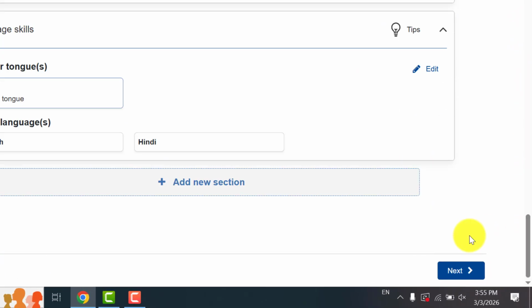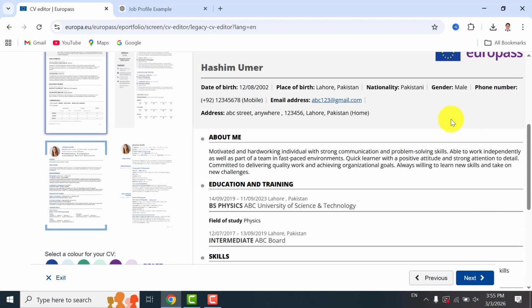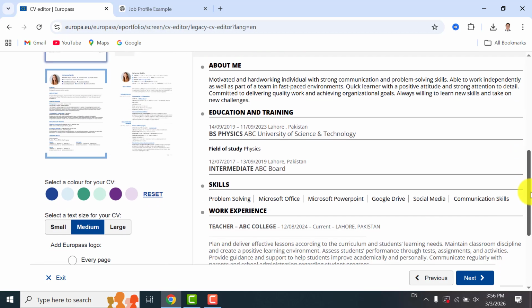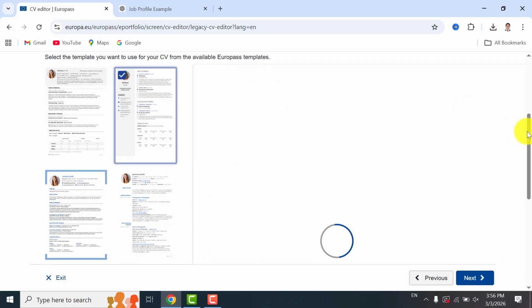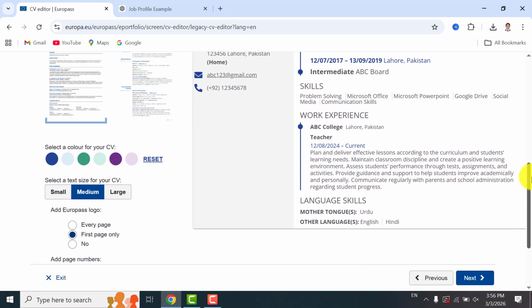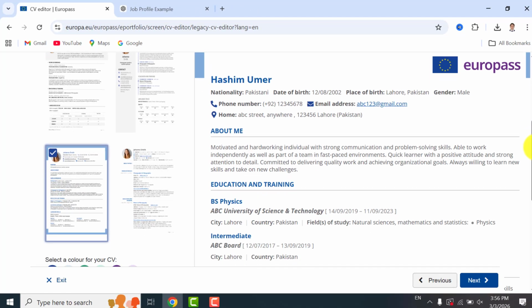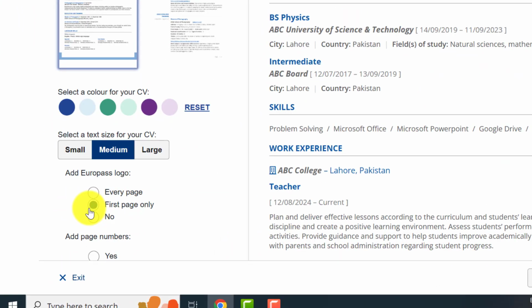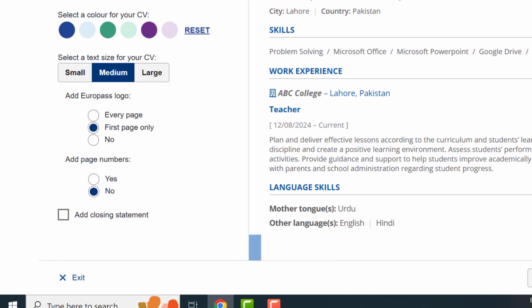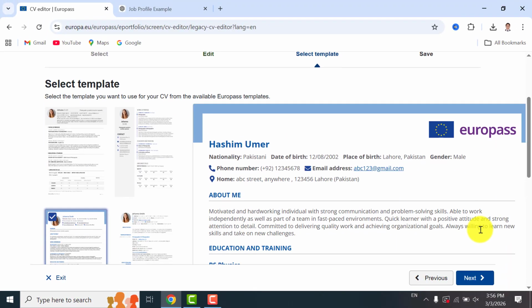Now after adding all of our data, I will click on next here. Now you can see that all of our data is merged into a CV format. Now on the left side you can see that different CV formats are given. If I click on one, our data will be transferred to that CV format accordingly. Here other options are also given, like your page color, font size, small, large, etc. You can choose whether you need the Europass logo only on your first page or on all of your pages, and page numbers, etc. So select these and after this click on next.